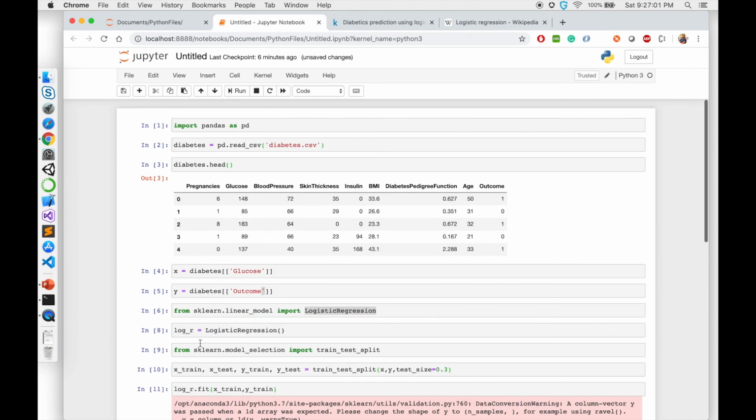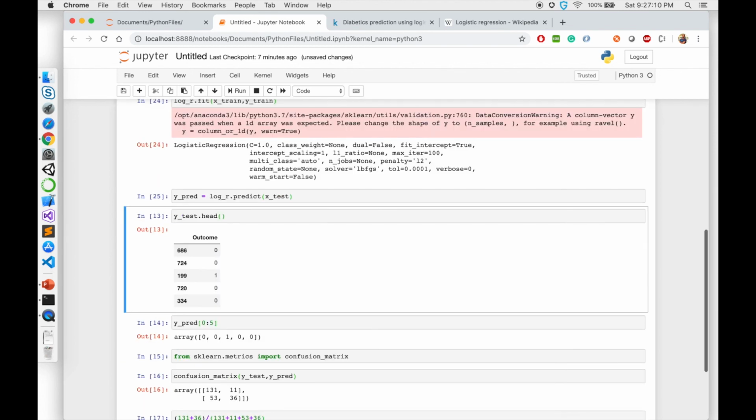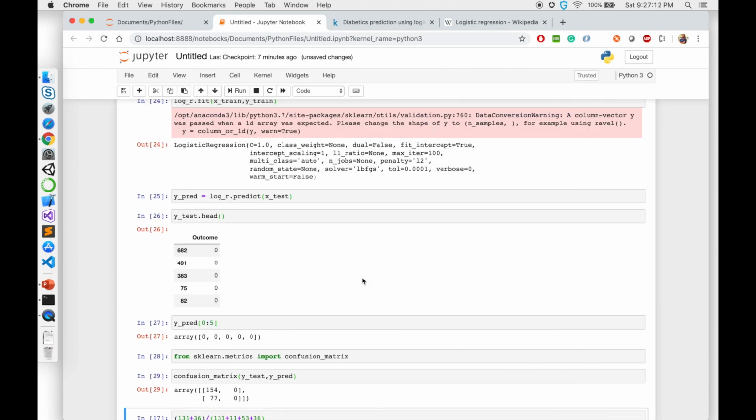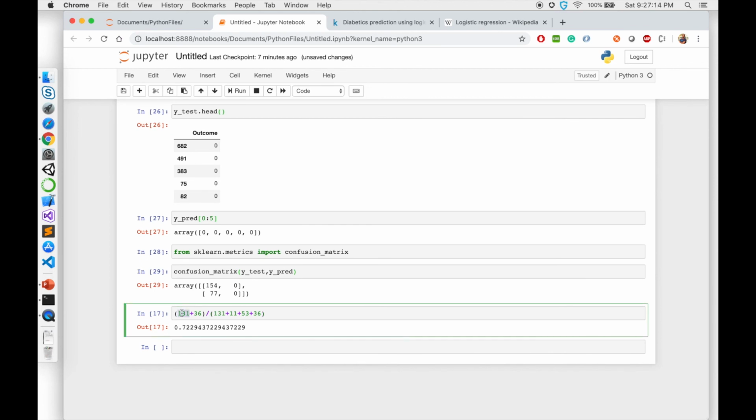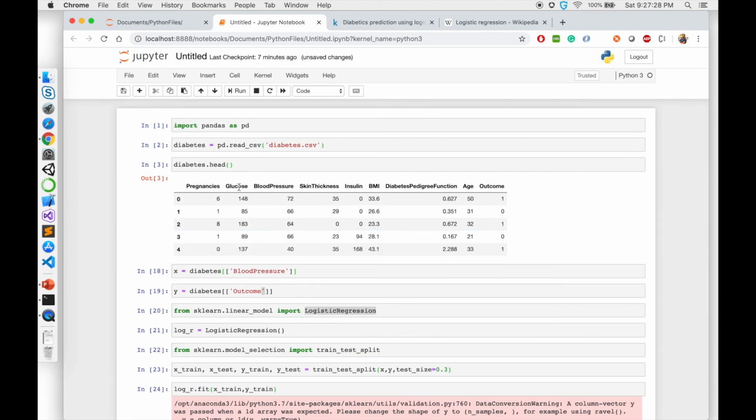You can always try a bunch of different things, like, okay, instead of glucose, can I use blood pressure? I can try that and run through it and see if my number is 154 for this and 0 for here. Again 154 plus, I can actually not add zeros, just 77, efficiency 66%. So not as good as what we did with glucose.